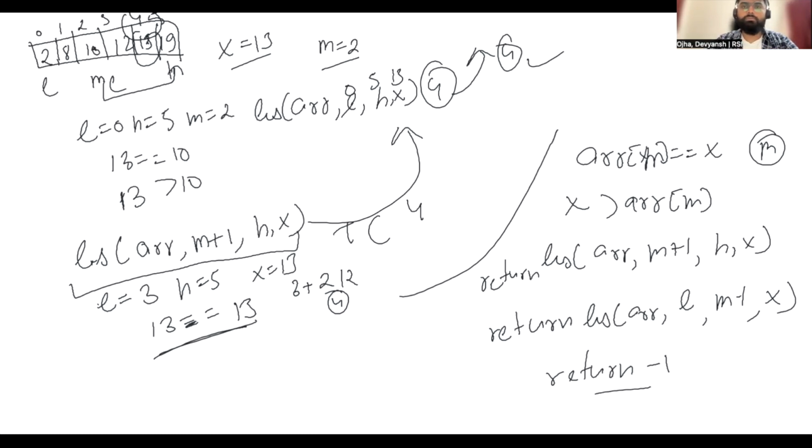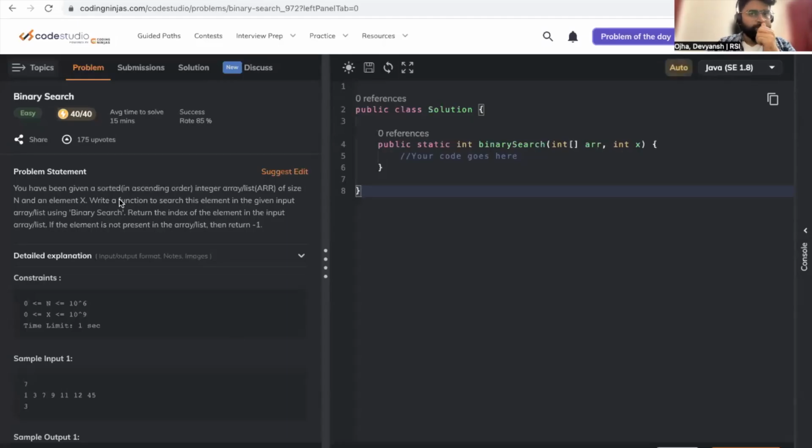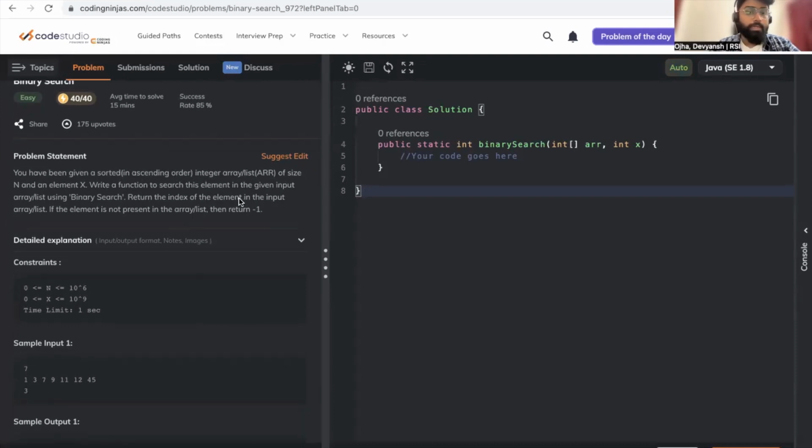Okay, now let's try to write the actual code. As you can see here, you have been given a sorted integer array of size n, and an element x. Write a function to search this element in the given input array with binary search. Return the index of the element in the input array. If the element is not present in the array, then return -1. Okay, so let us write that.